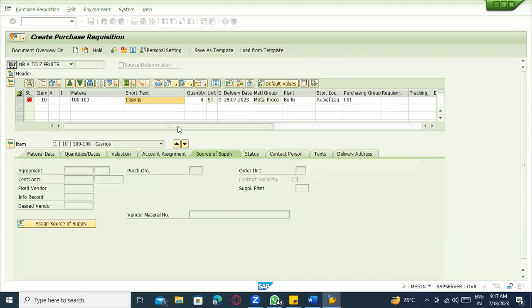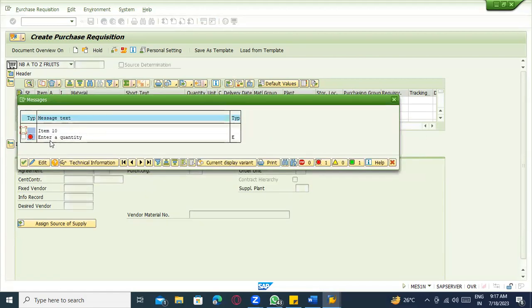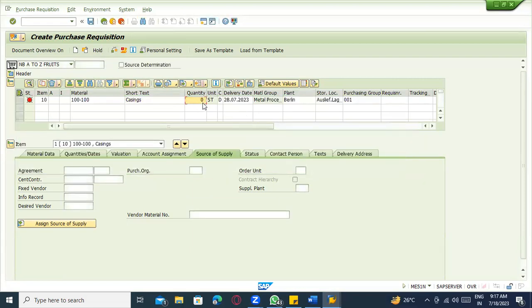Okay. So now I'm just entering that. See, I'm getting an error here. I'm getting an error like enter the quantity. You're missing the quantity. So what I'm doing is entering my quantity. Then the error message is gone. When I click on that, no message is issued.